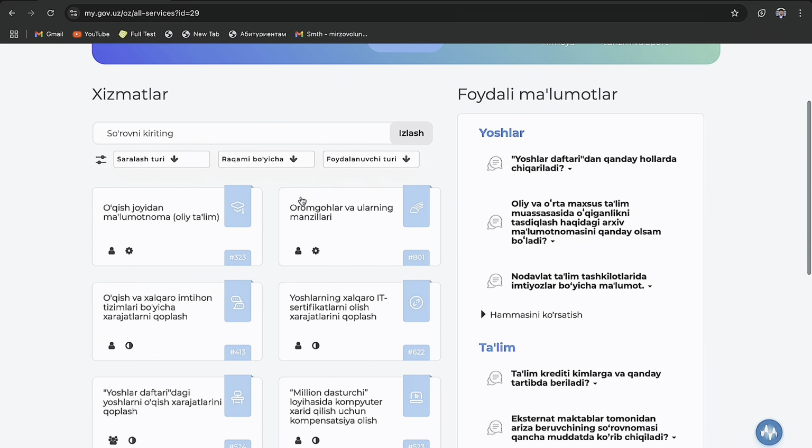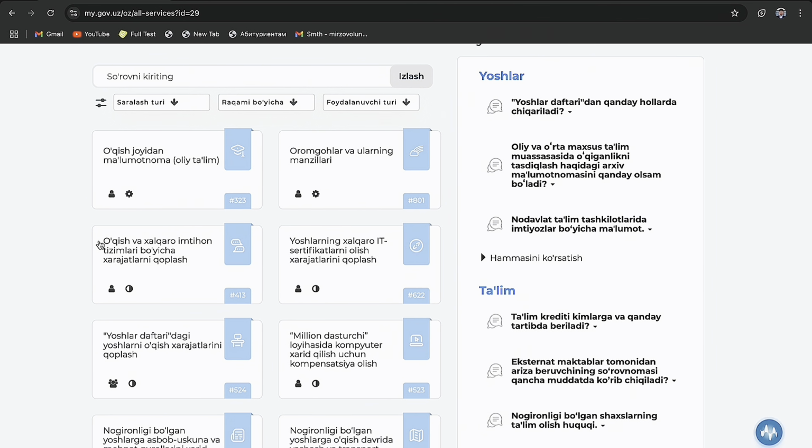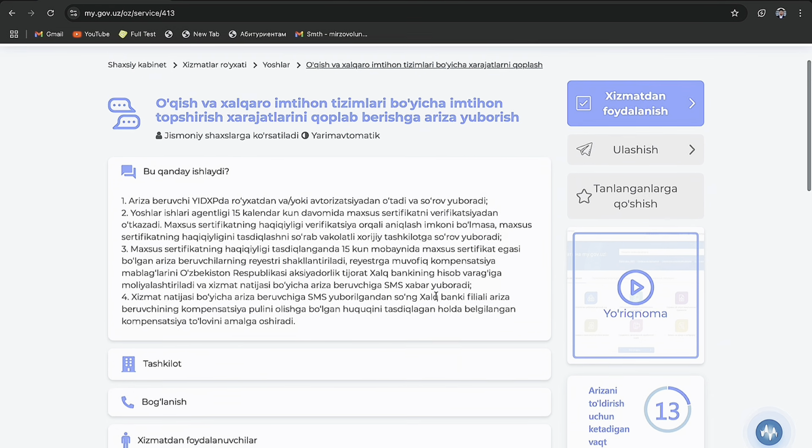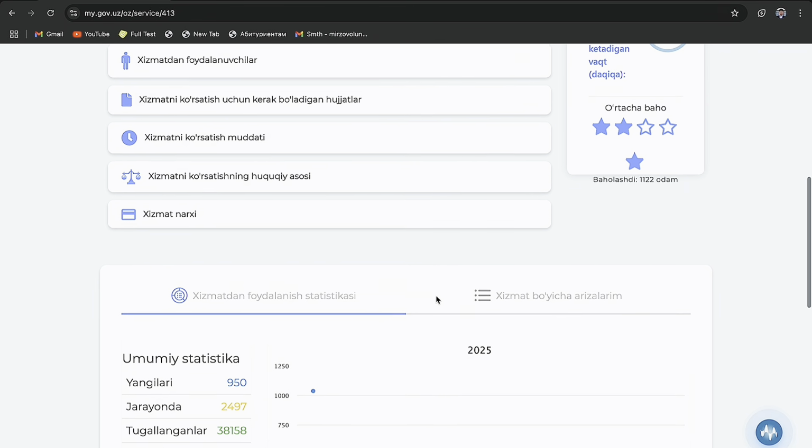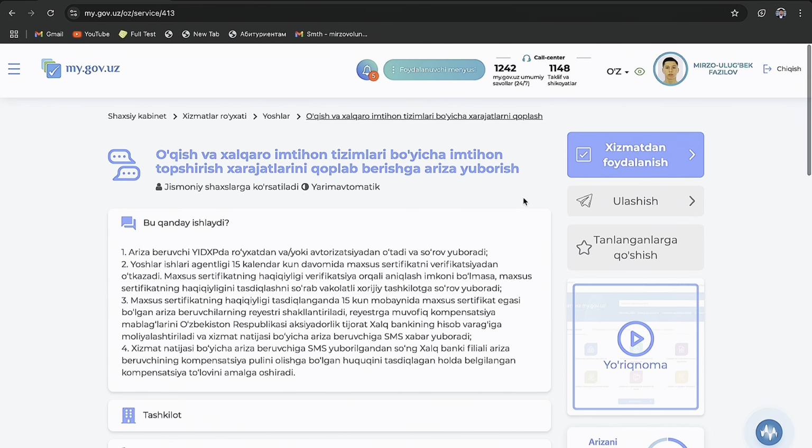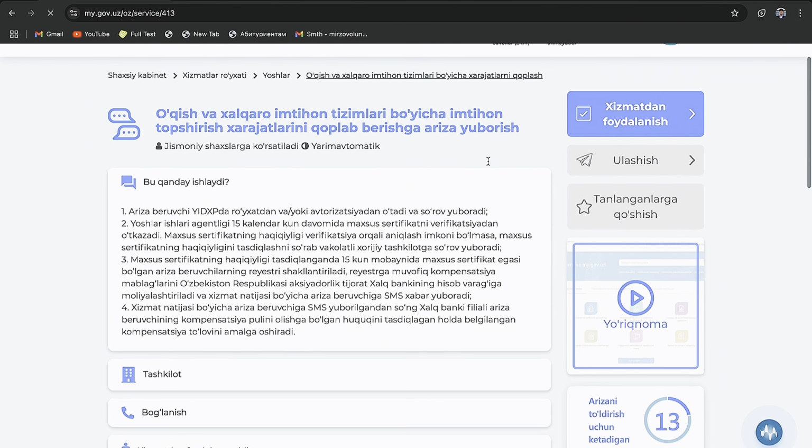Then there is this thing, o'qish va xalqaro imtihon tizimlari bo'yicha xarajatlarni qoplash. You're gonna get a refund for taking international standardized tests like IELTS, ACT, GRE, or other kinds of things. Yes, and you should press this button, xizmatdan foydalanish, in order to use the service. Yes.